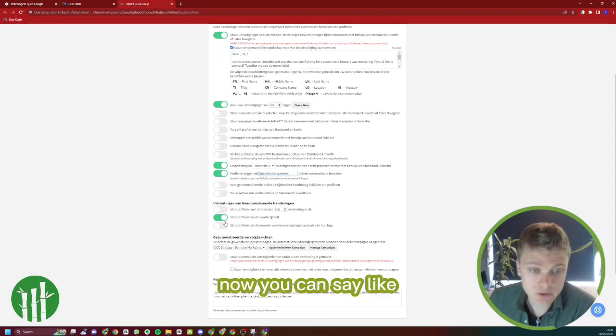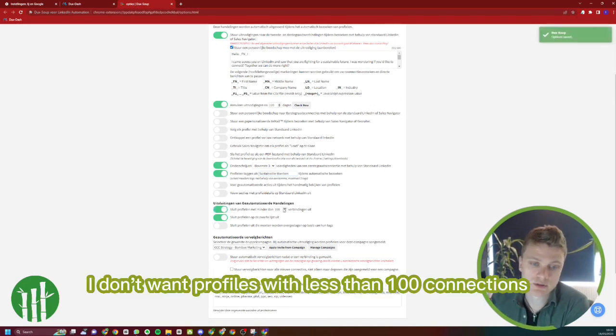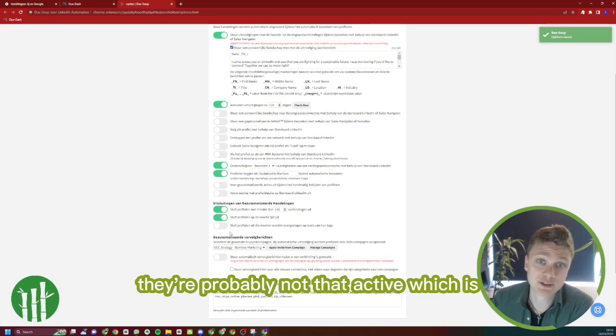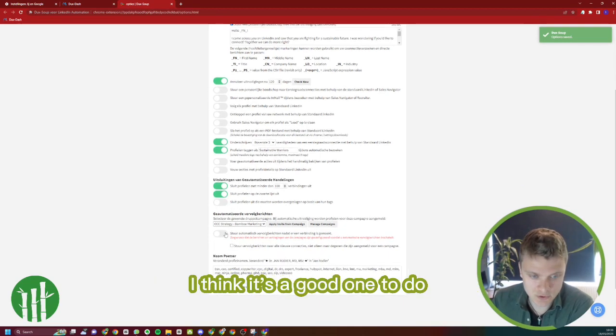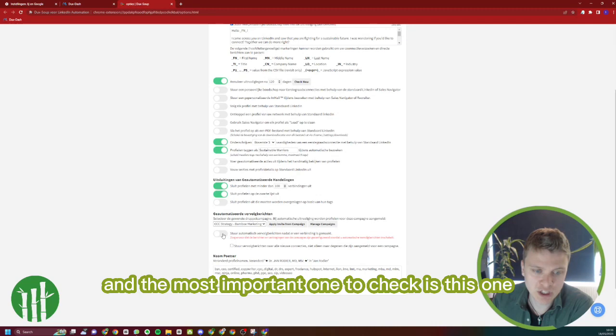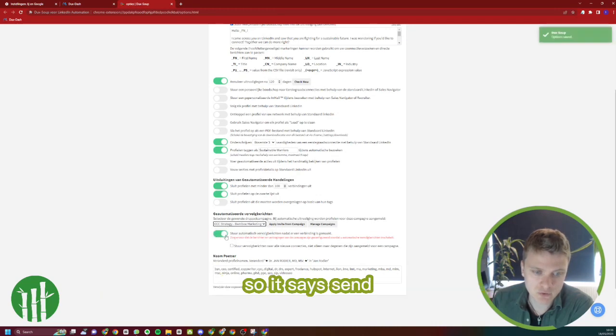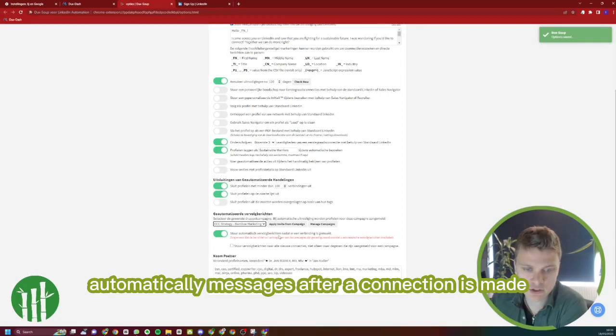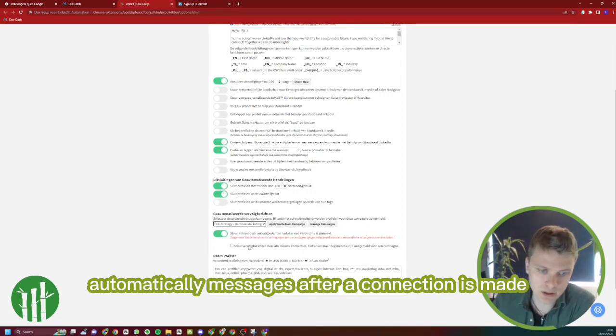Now, you can say, I don't want profiles with less than 100 connections. They're probably not that active, which I think is a good one to do. And the most important one to check is this one. So it says send automatically messages after a connection is made.